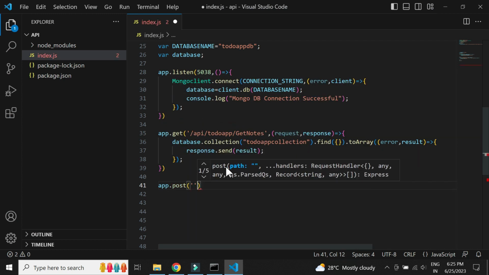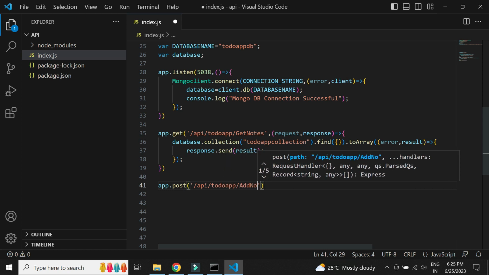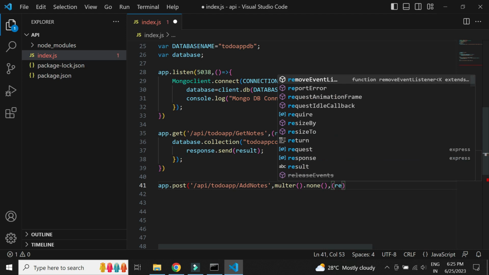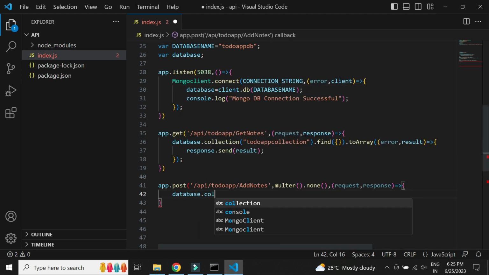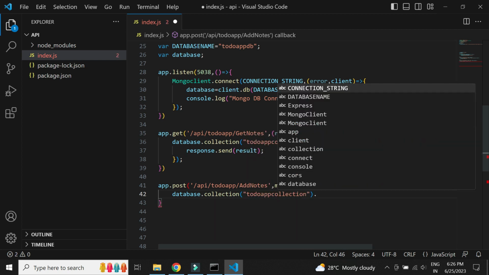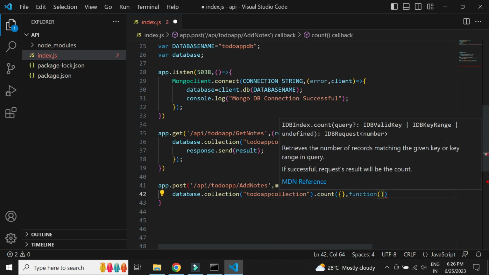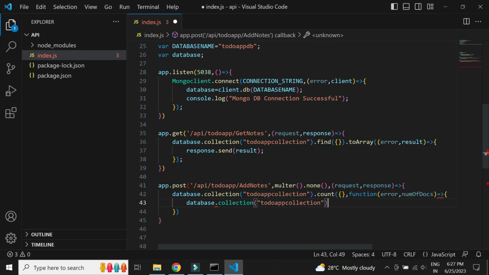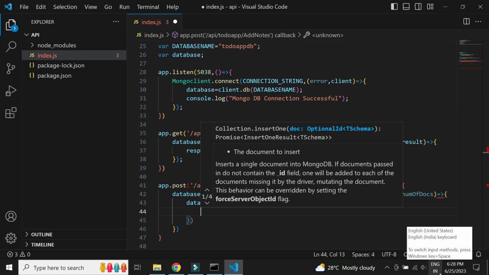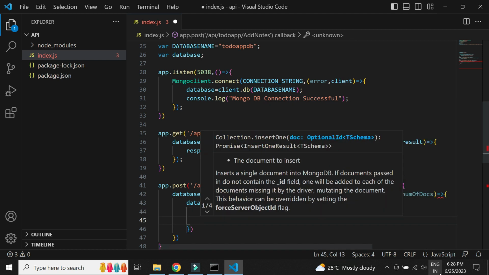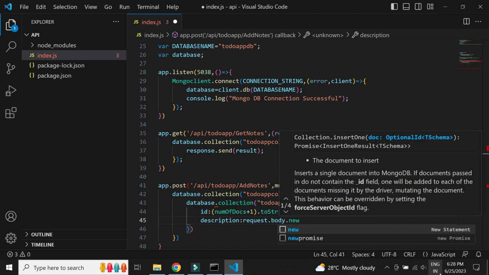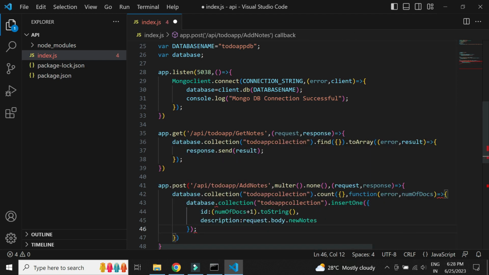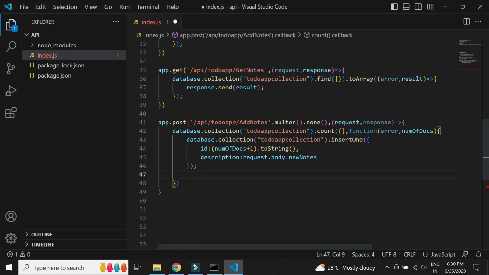Let us now add the method to add and delete the notes in our collection. We will have a simple logic to auto-calculate the ID field based on the number of documents in the collection. Once added, we shall send a success response.